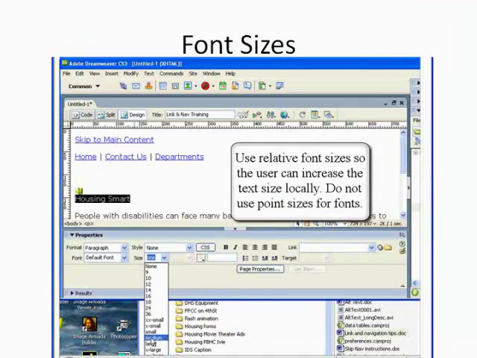Font sizes, it's typical for us to use font sizes that are the regular numbers, but that can limit someone who's trying to control their own screen and trying to blow up the web page. And so try to use relative font sizes such as small, medium, large, extra large. And that way it's going to give more capability to the user, especially persons who are visually impaired.